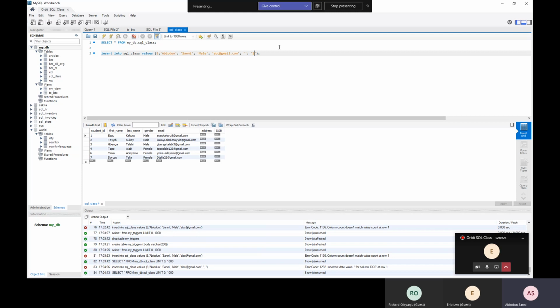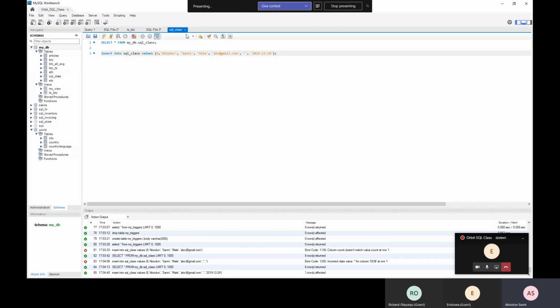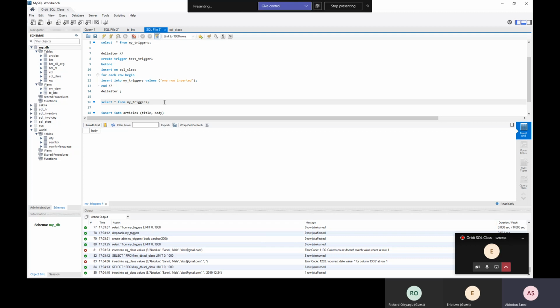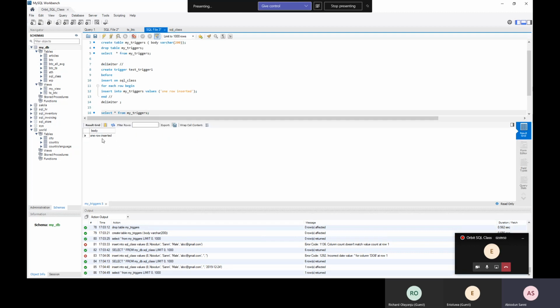12, 25, sorry, 2019, 12, 24. Okay. Started. So let's do a select star from our trigger table now. So you can see one row inserted.